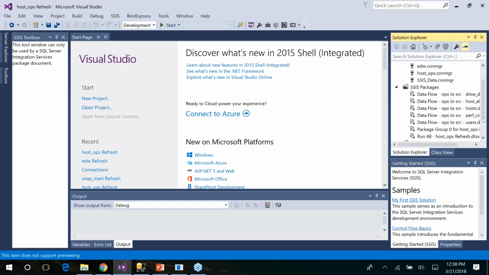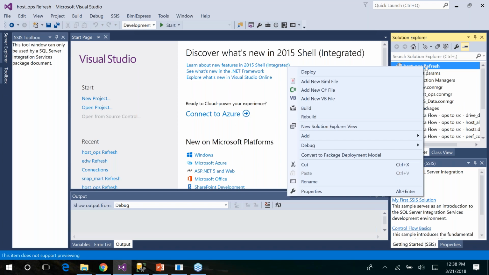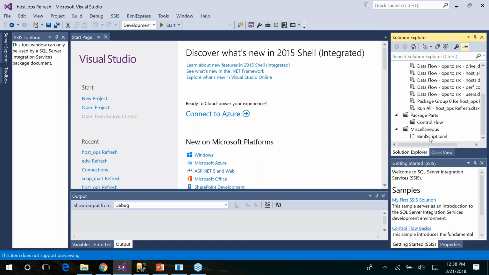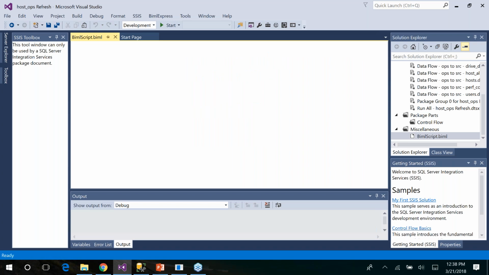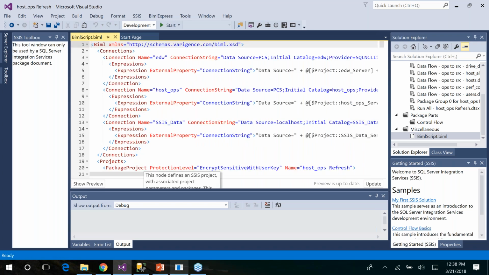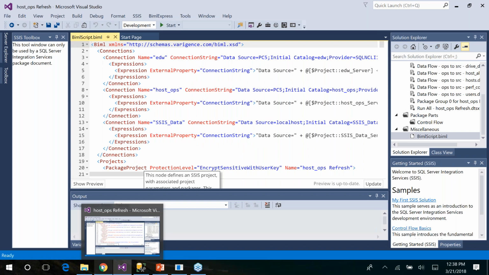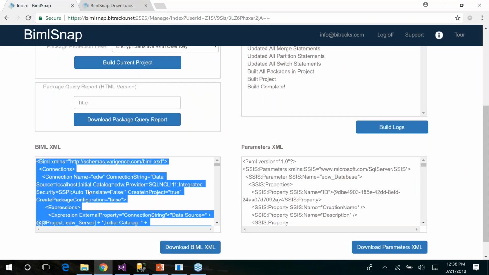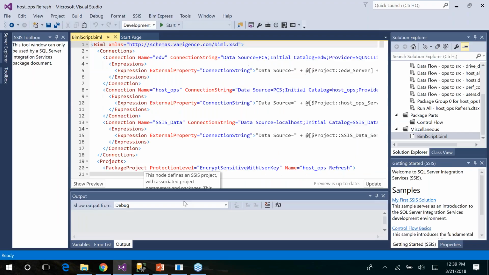And the same thing with the XML. Again, you do need to have Biml Express for this. Once you have Biml Express, you're able to add a Biml file to your Visual Studio project, and that would actually be right here. So you can see what the Biml looks like, and that is precisely this code. So you just copy that and paste it.